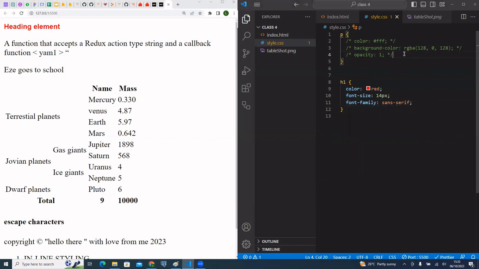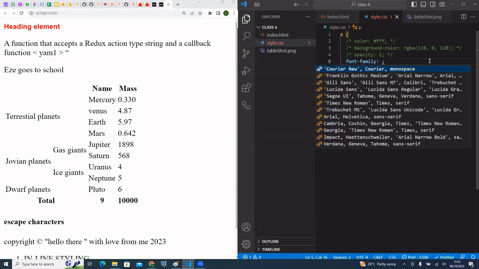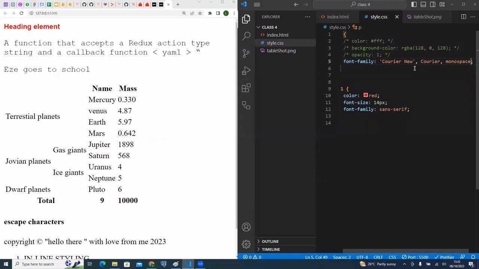Let's say I come here and I say I want my P to be the font family I choose. So it has taken one of these. Let me see the one it took. Yes, it has taken the first one, Courier New. You can see how the font looks. So it can manipulate your fonts and make them look the way you want.